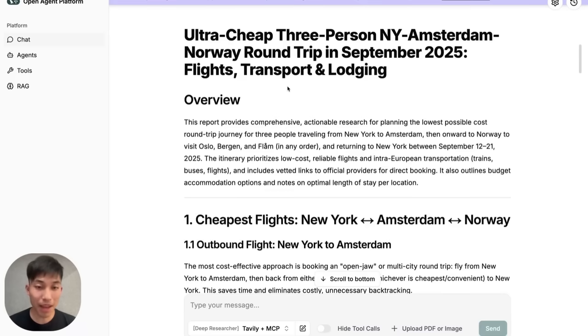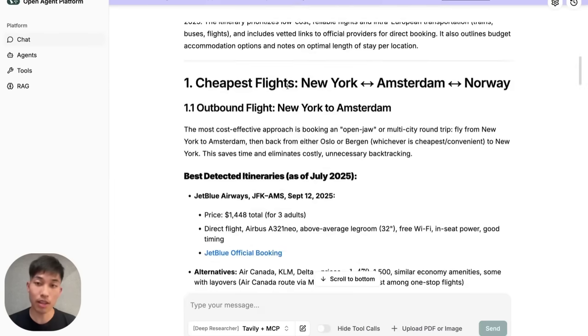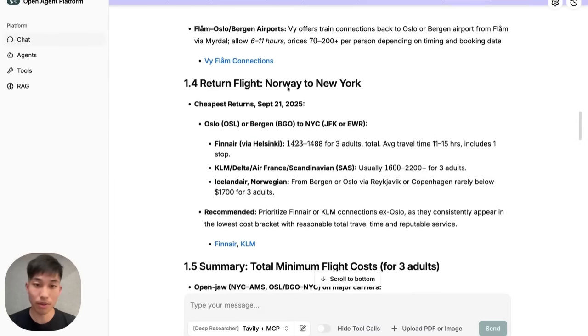Finally, let's check back in on the vacation planning request that we kicked off a while ago. This is the output that we get. We can see a report that fully answers our question. This includes an overview of the trip, as well as a series of flights that we can book to make sure that we get to the cities that we want to.